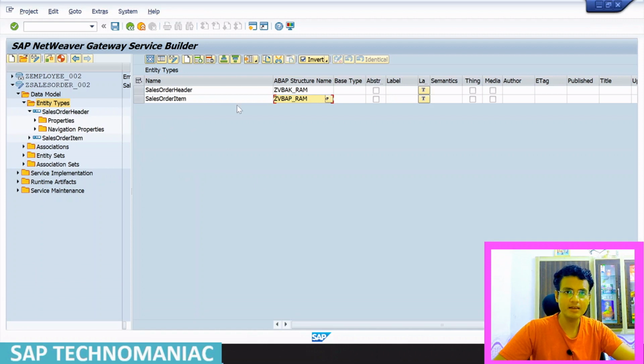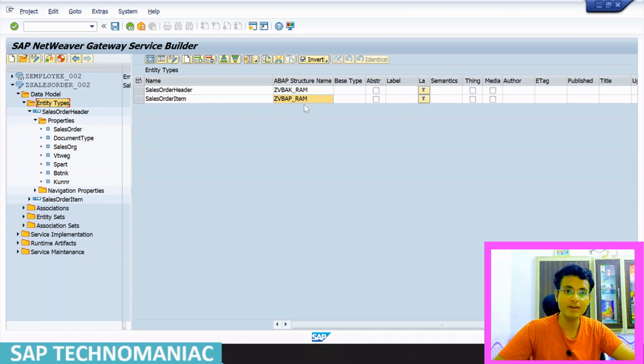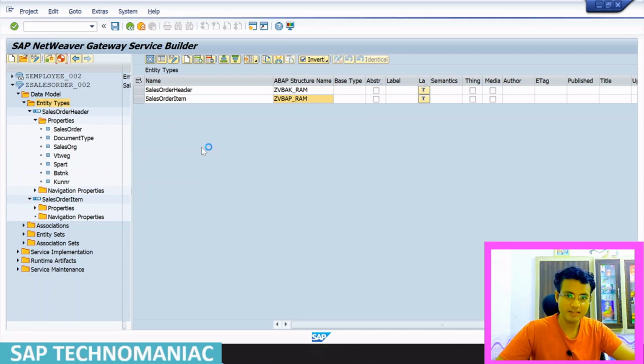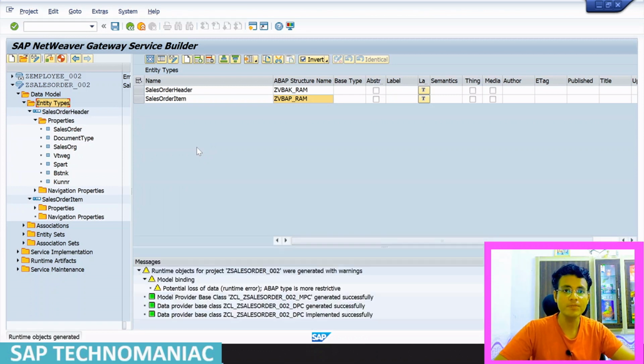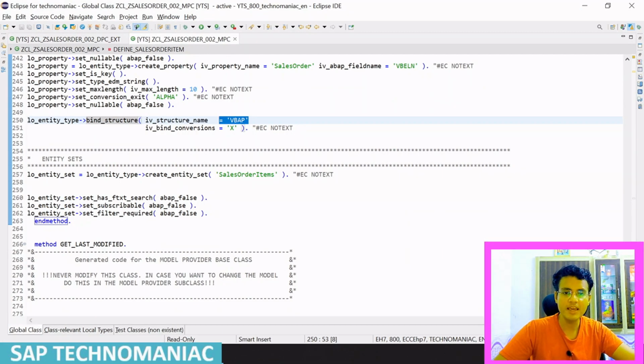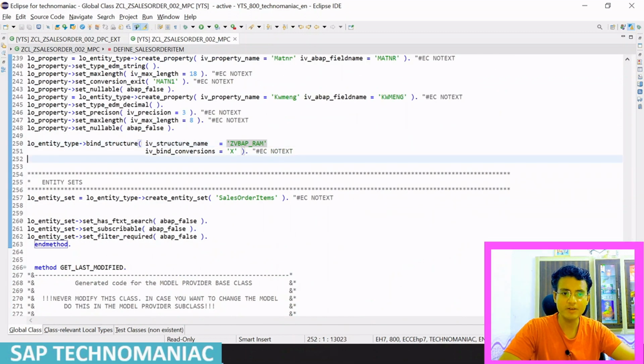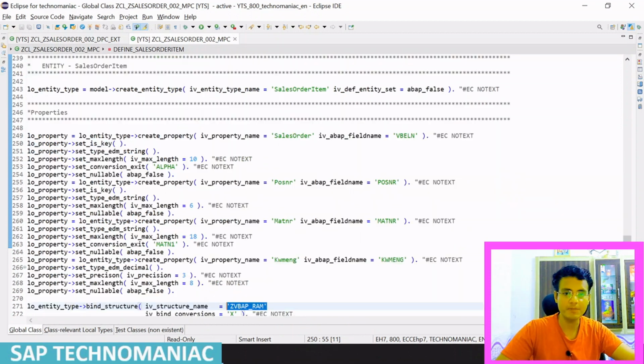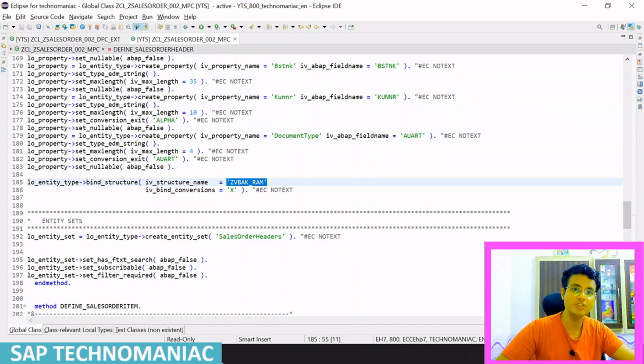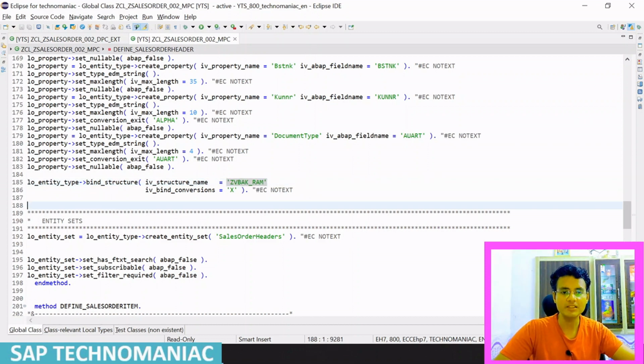If I regenerate my methods again, you have to make sure that all the fields you are using are available in both these structures, in both the entity types. In my case it is true because I have created only those fields which I am using here. So now I will regenerate my service, regenerate my runtime artifacts. It will replace all the VBAK and VBAP. If I refresh here with F5, instead of binding to this structure, it will bind to the Z structure. If I refresh and look again, you can see ZVBAP_RAM instead of VBAP, and the same goes with VBAK, ZVBAK_RAM.